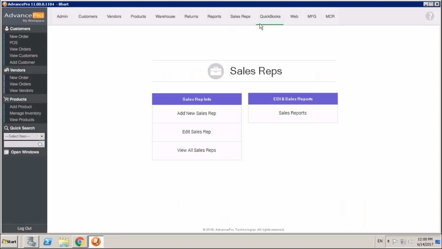Now, a sales rep can be turned into an AdvancePro user, but they don't have to be. In fact, if sales reps are entering orders maybe using AdvancePro's sales rep web portal or some other system, they'll have all the tools they need for customer management and sales from a website, and they don't need to be linked in to AdvancePro's desktop user licenses.